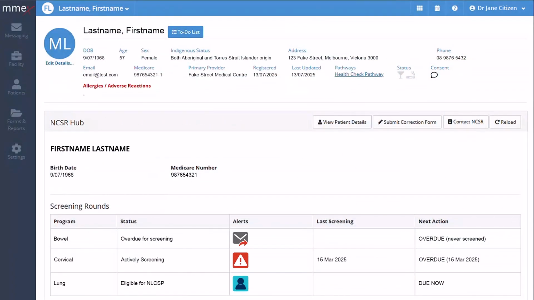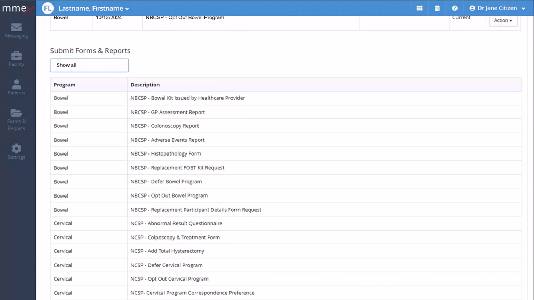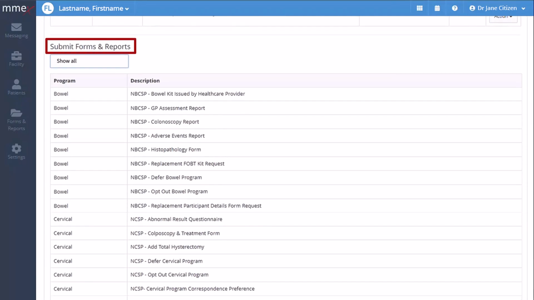To submit clinical information for your patient and manage their participation in the screening programs, scroll down to the Submit Forms and Reports section. Submitting clinical information for your patients is crucial. Accurate and timely submission helps ensure your patients are assigned to the correct screening pathways and receive the appropriate reminders and follow-up from the program.